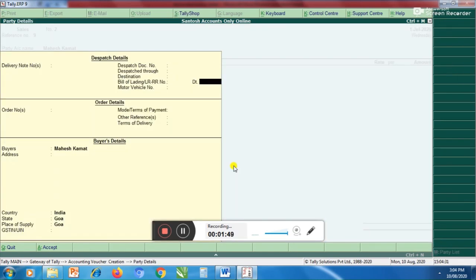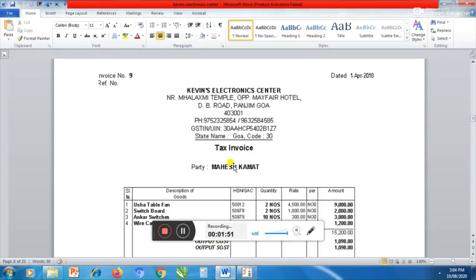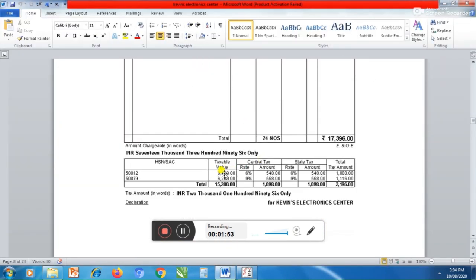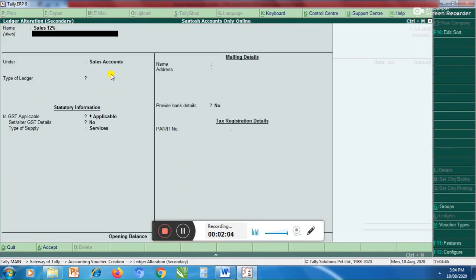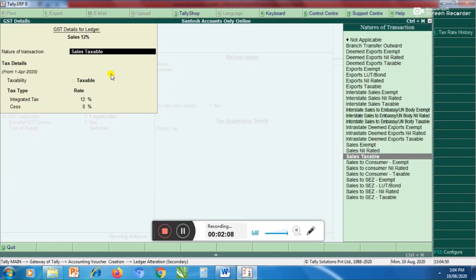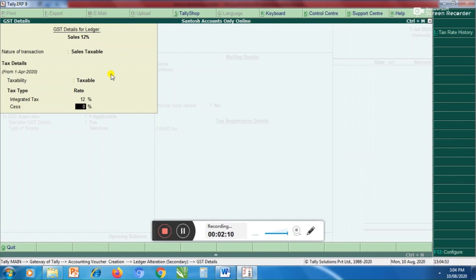Now how many types of sales are there? There are two types of sales. In this bill there are 12% sale and 18% sale. So I'll create sales 12%. It is there already, we have already created. If it is not there, you have to press Alt C. Sales 12%, under sales, GST yes, and here sales taxable 12%.